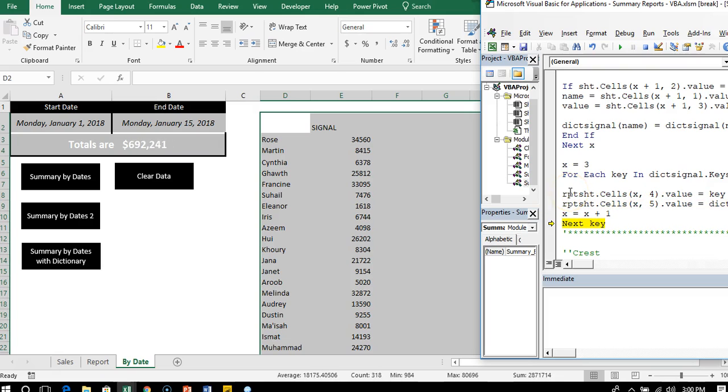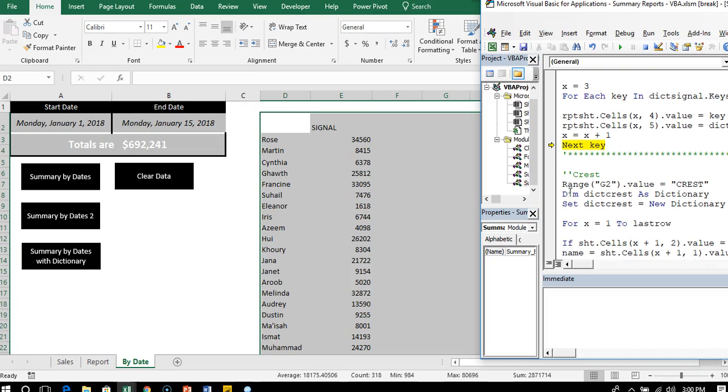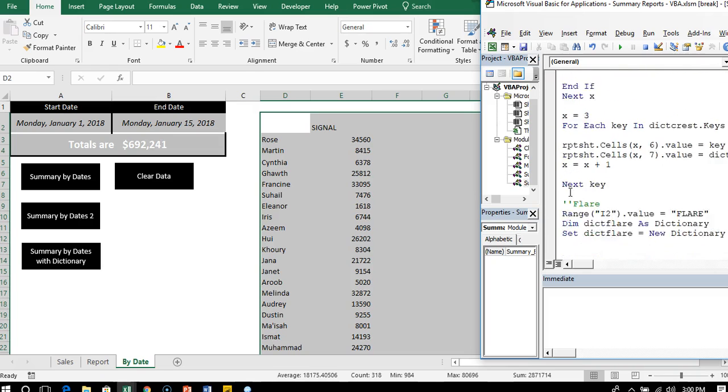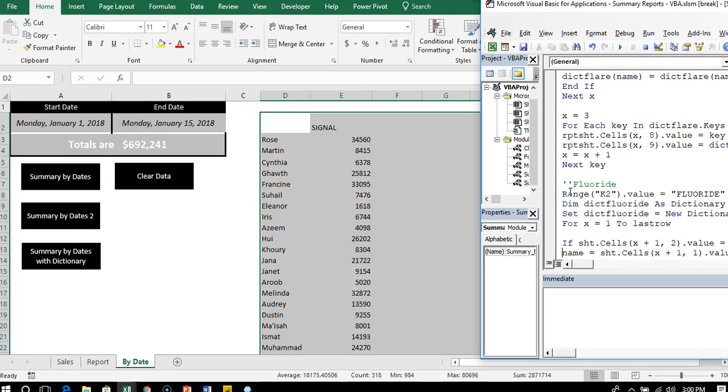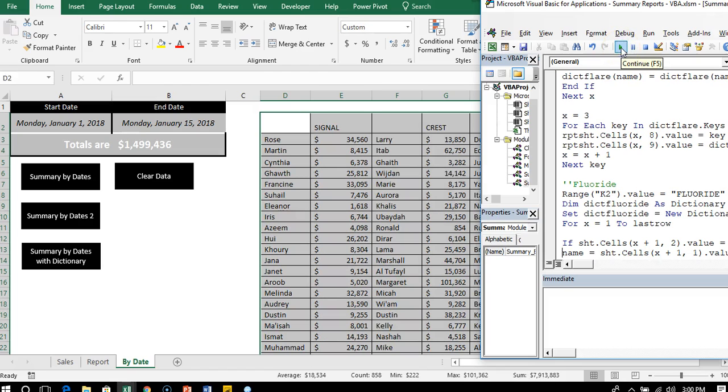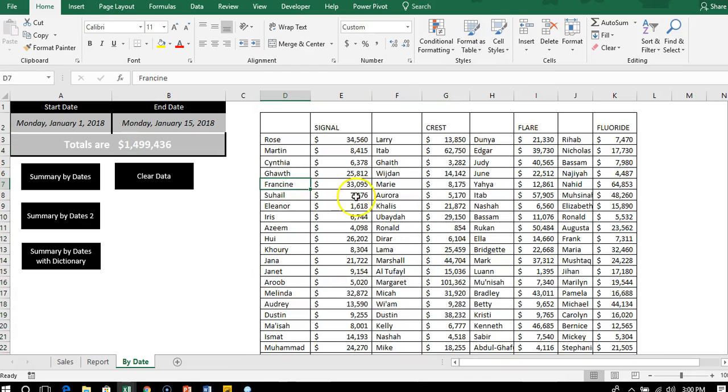So this is for the first category. Similarly, I have done it for Crest, I have done it for Flare, and I have done it for the fourth category, which is Fluoride. So let me run it completely in the background. So you can see within a split second your summary report has been done, right?